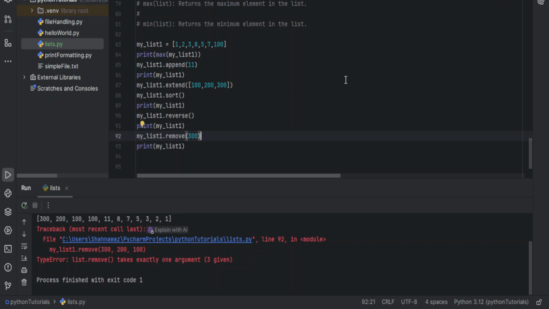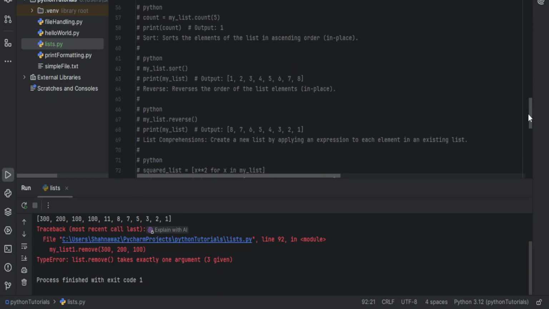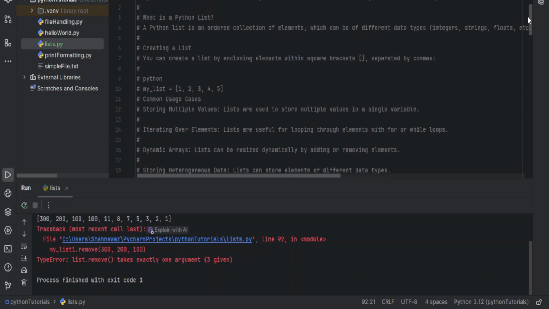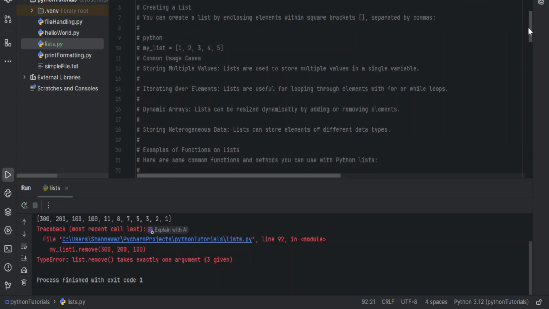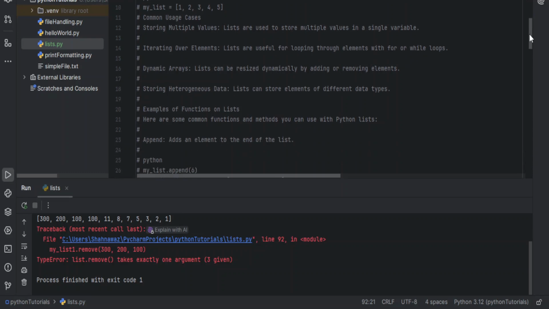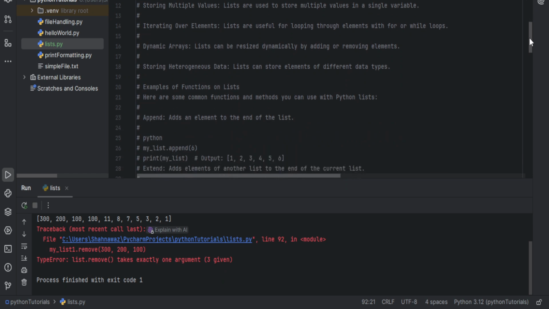So anyway, guys, that was the complete tutorial for list. Let's recap once again. It's an ordered collection of elements, and it contains various data types: integer, string, float, etc. You can create a list using a simple variable, and then you can pass in the data within the square brackets. It has various common usages, for example, storing multiple values, dynamic arrays, and storing various heterogeneous data.